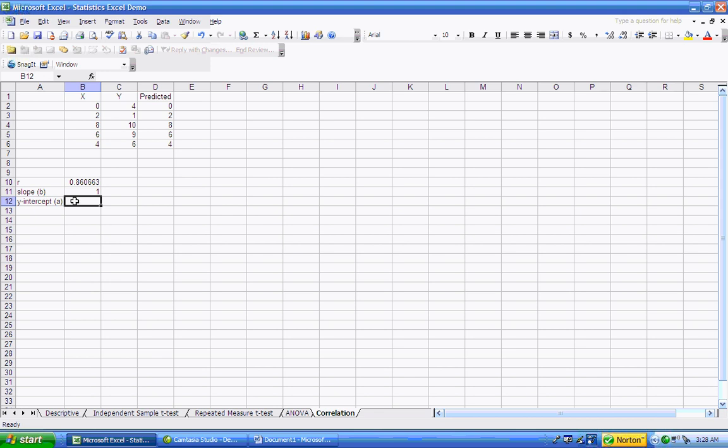The y-intercept is going to require a different function, and it's just intercept. When we use that function, again we put in our known y's, which are in C2 through C6, and our known x's, which are in B2 through B6, and our y-intercept is 2.